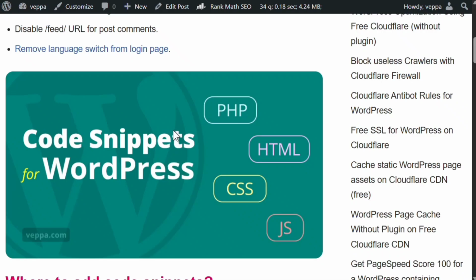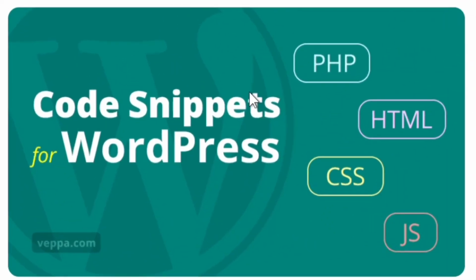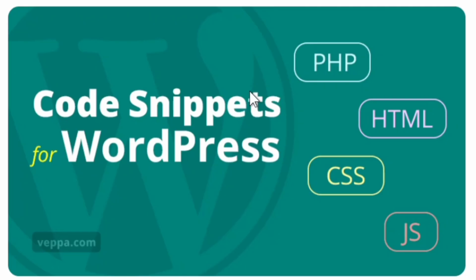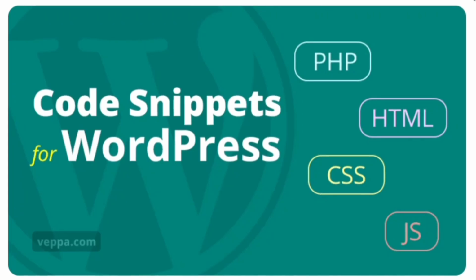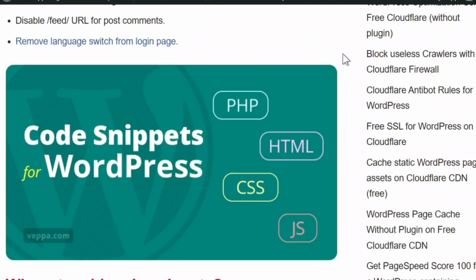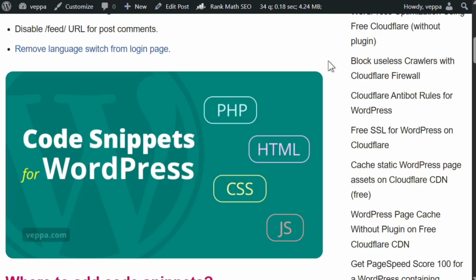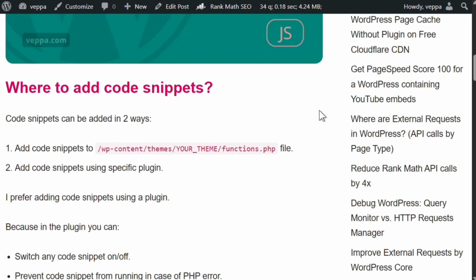Hello, this is a tutorial about using code snippets in your WordPress website. Code snippets are small pieces of code, mostly PHP, that are used to enhance features of your WordPress website. They can be used to add, remove, or change functionality of WordPress, and it's not a lot of code. It's generally a couple of lines of code that can fix your problem.